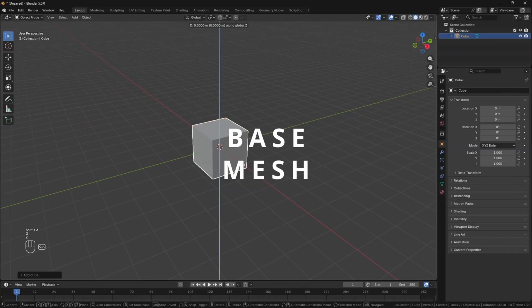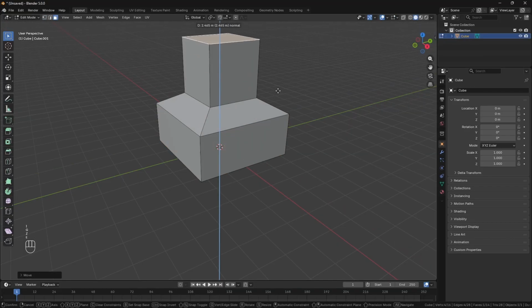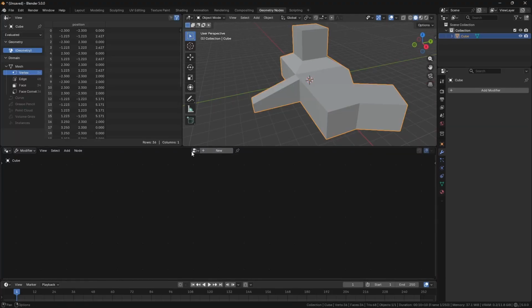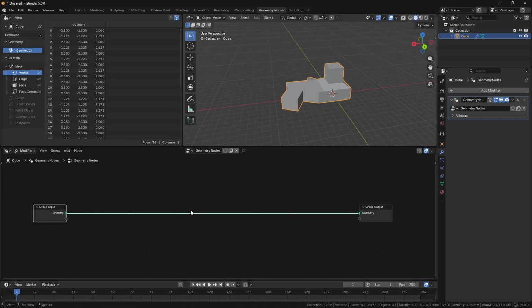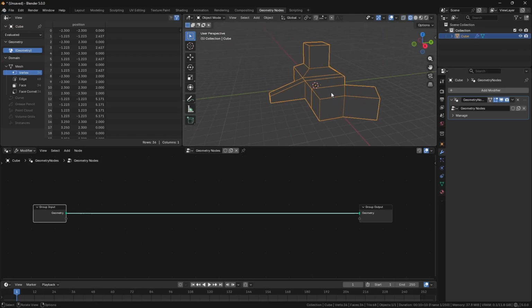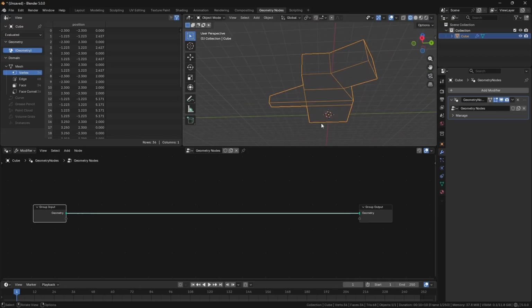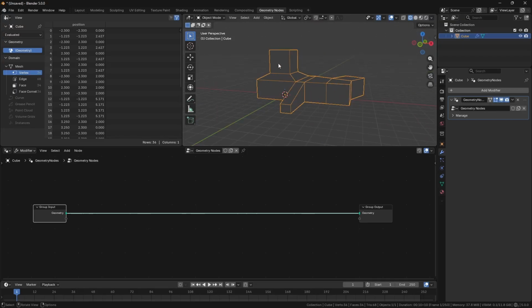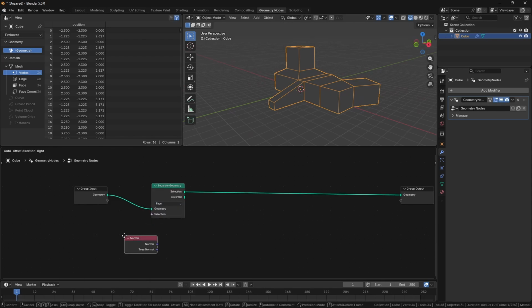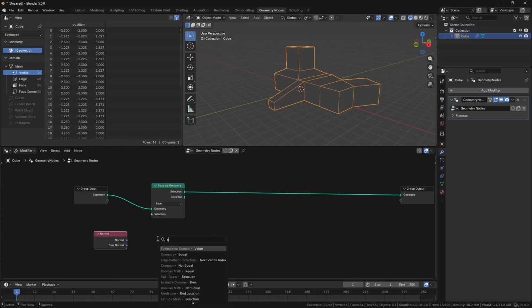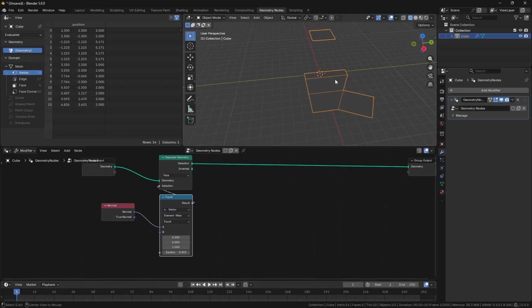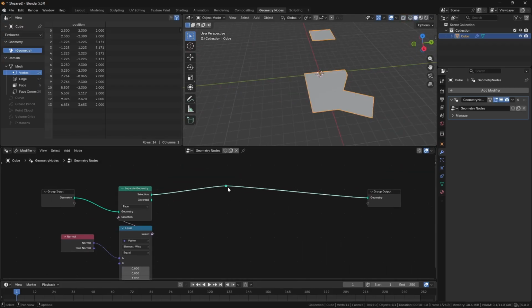I'll start out by just making a simple shape. Okay, let's just go with this for now. So we'll make a new GeoNode setup. The first thing to do is to separate this into three different parts. So we've got all of our upwards facing faces, our downwards facing faces, and then everything else, which will be the sides. So we'll do this with a separate geometry node, set that to face, and we'll analyze the normal. We'll compare it to the upward facing vector, and this gives us our top faces.